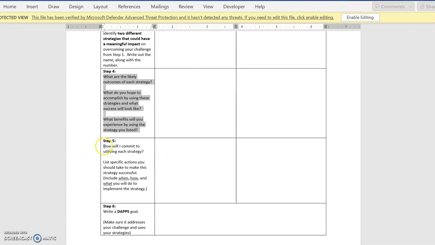In step 5, this is the self-management. How will I commit to utilizing each strategy? What are the specific actions I should take to make this successful? When, how, and what you will do. This is when you give me the really specific nitty-gritty details of how this is going to look in your life. Okay, so what class are we talking about?